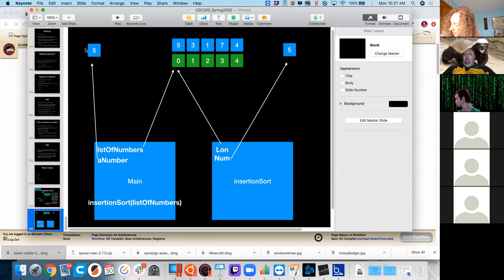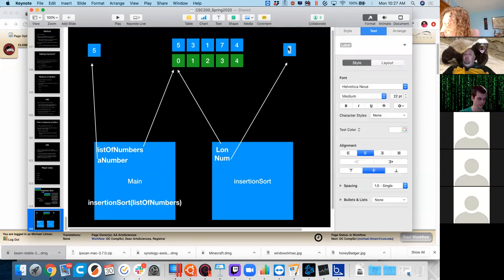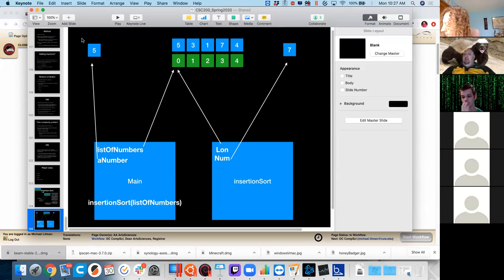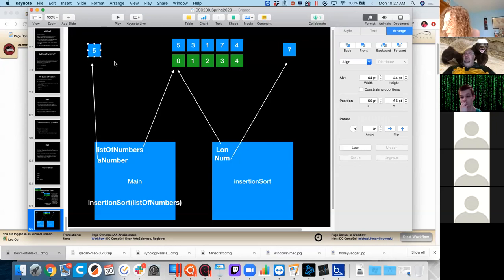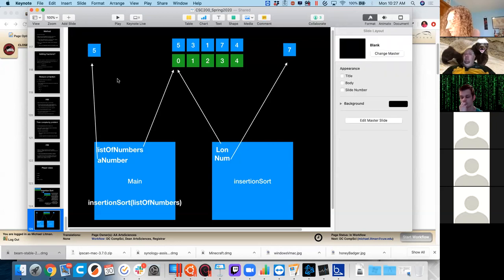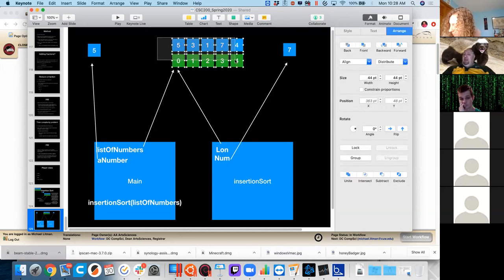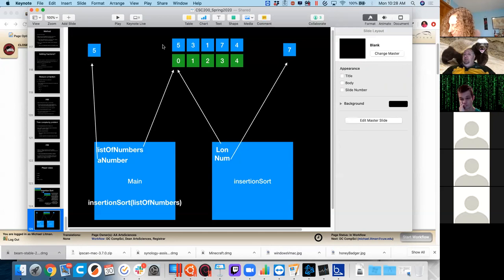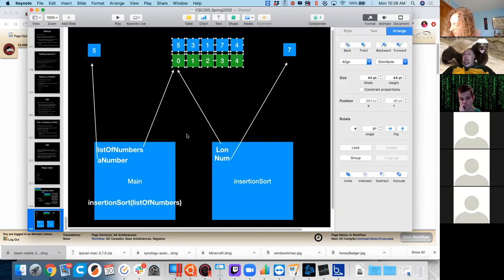So since they're passed by value, what insertion sort would have gotten is a copy of that value. So if he changed this guy to a 7, this guy did not change because he was a copy. So things that are passed by value do not have side effects. Any changes that we make here do not impact the original. But things that are passed by address, like lists, do have side effects. So any changes we make here impact the original value.